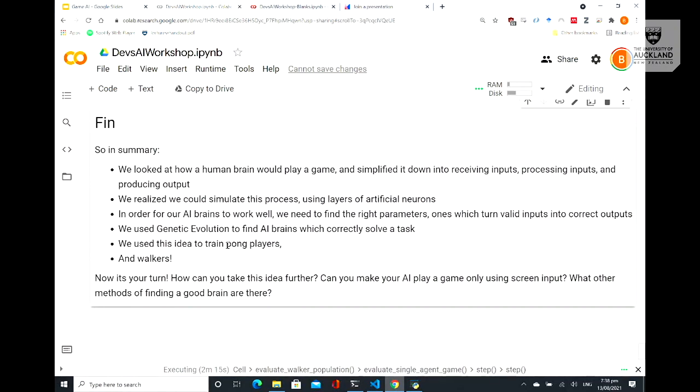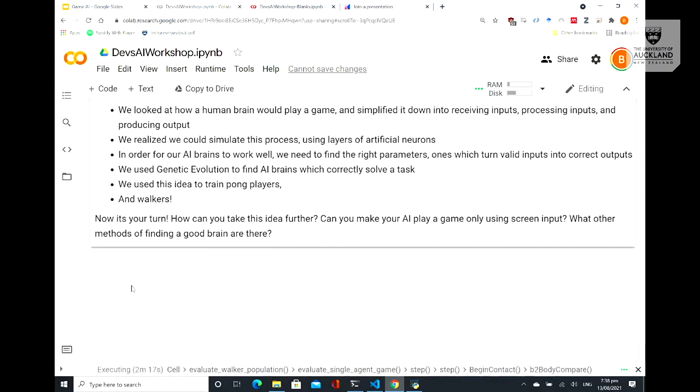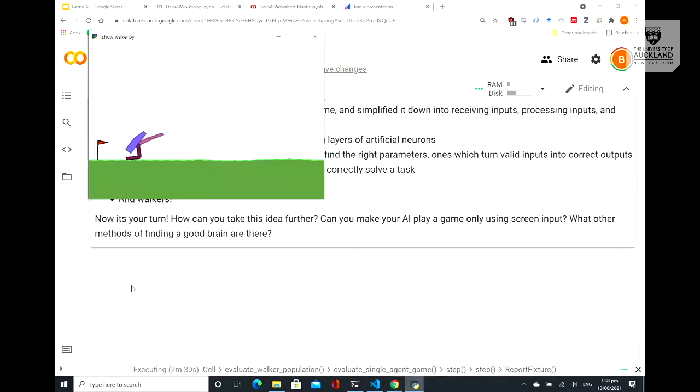So yeah, now it's your turn. All the code's on the GitHub. It's pretty fun to play with. You can try and change the rewards, maybe try and get this walker guy to jump. That'd be pretty cool. And it's a little bit more interactive on the GitHub. You can actually play games against these Pong agents and things like that.